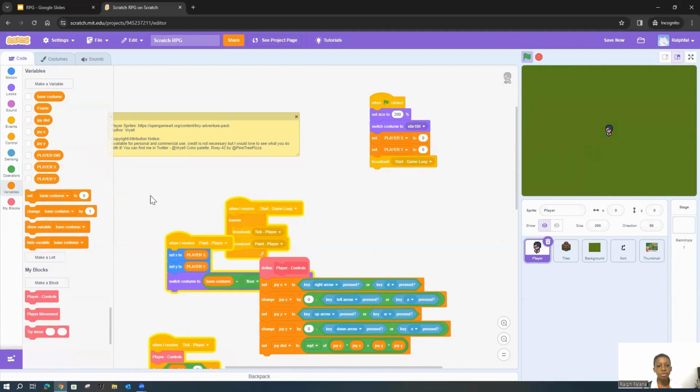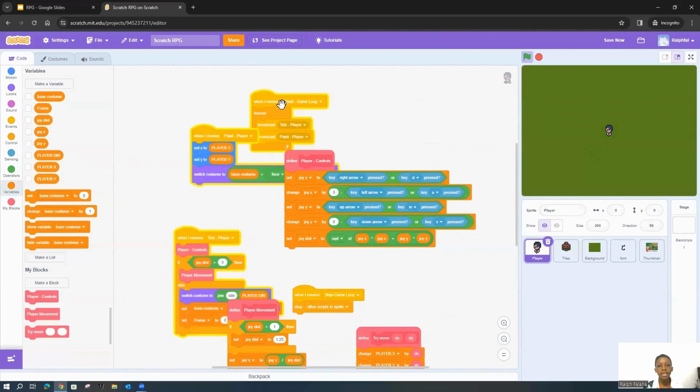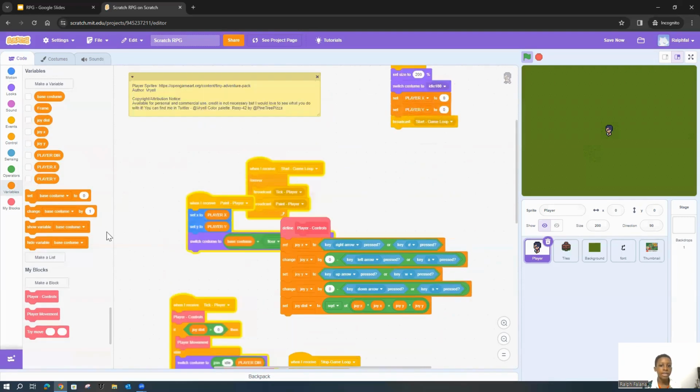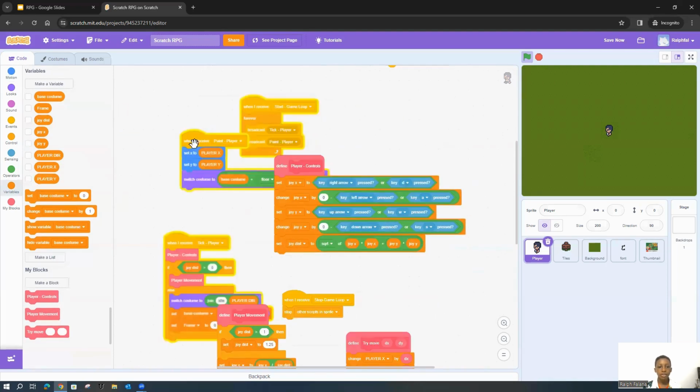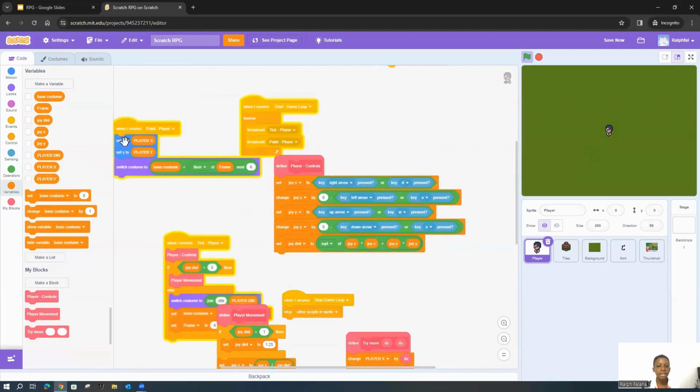And now you need to make a broadcast. It's going to be called start game loop. When I receive start game loop, it will broadcast tick player. So you need to make something called tick player, and you also need to make something called paint player. So when it receives paint player, it will set X position. It will set X to player X and Y to player Y, like this.